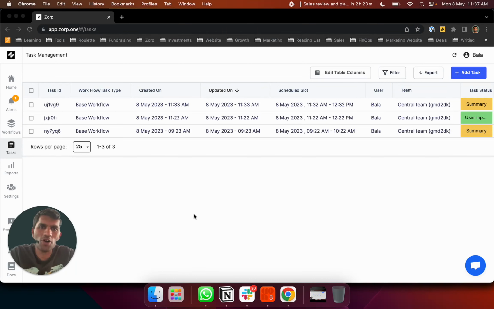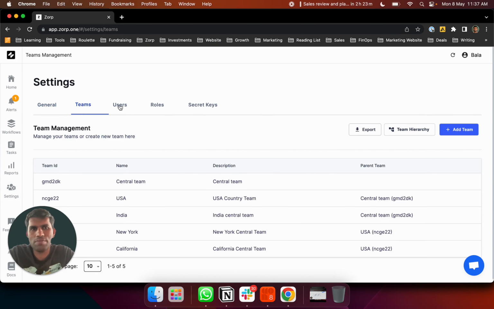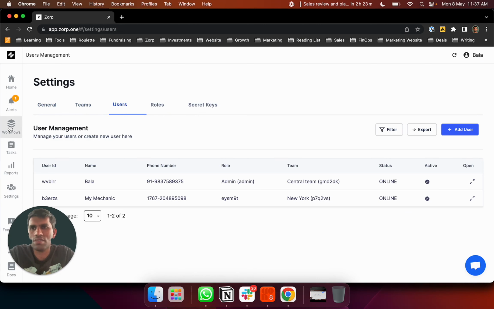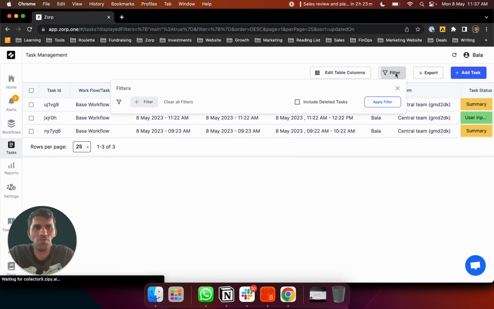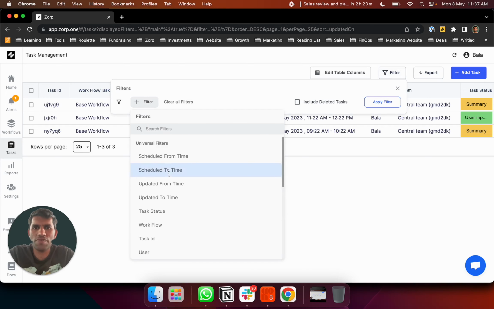In this video, we'll talk about certain basics of using the Zorp platform. For example, we'll first talk about filters. So filters, you will find filters across Zorp, in teams or users, workflows and tasks. Filters work in a very simple manner. You choose the field that you want to filter and you provide the corresponding options.